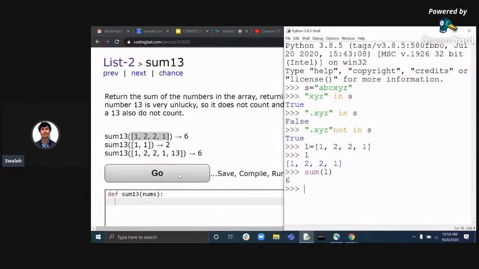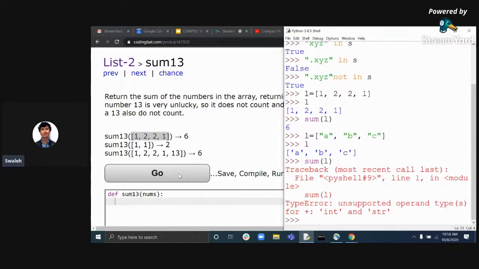I wonder what happens if I pass characters into the sum function. Okay, let's say I had a list of characters. This is an experiment. Okay, and now if I pass this list into the sum function, okay, that's disappointing.